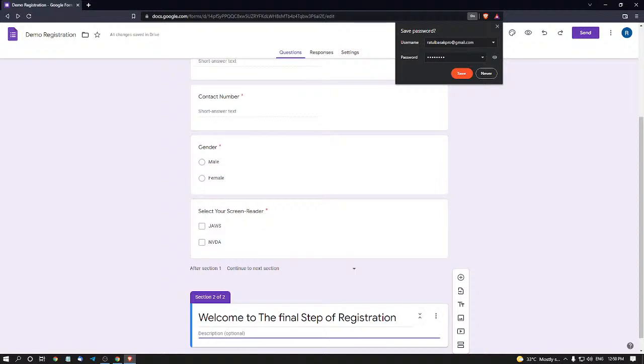Overflow menu. Description optional, edit multi-line, description blank. Here you can add another description. The first section description is the form description. When we add the next section, here you can type the description for the next section. So I am typing: please tell us more to complete your registration.